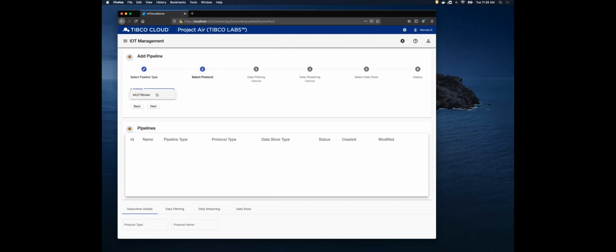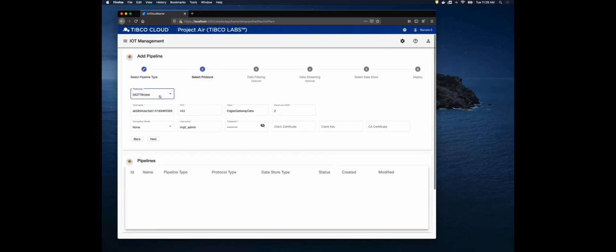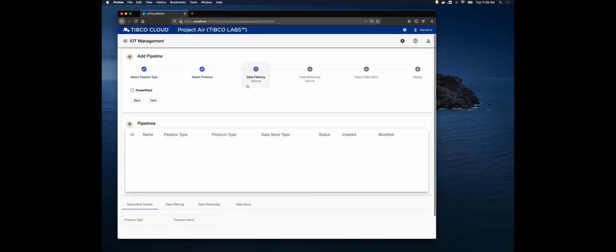In this case, we have selected to use an MQTT broker, so I select the MQTT. I am shown the details on my broker, and if everything is okay, I can continue next. Next, we can filter the data.